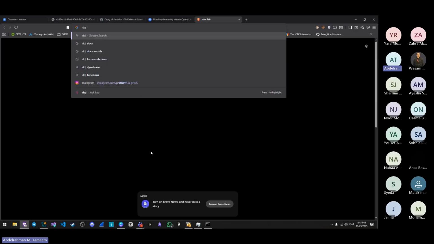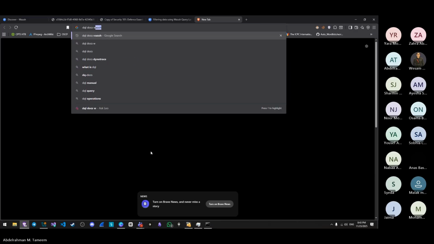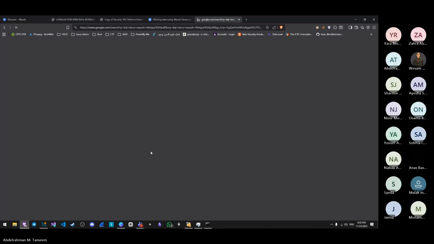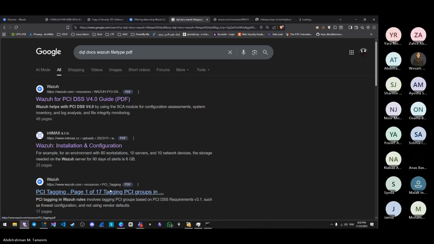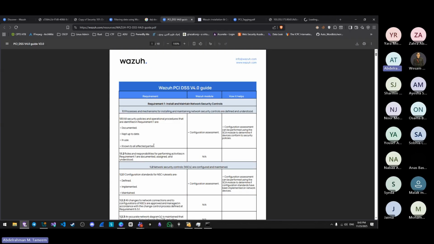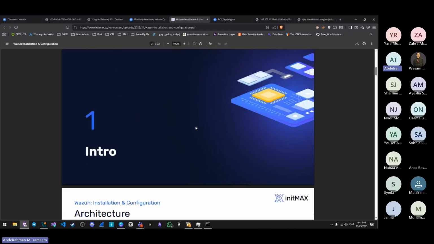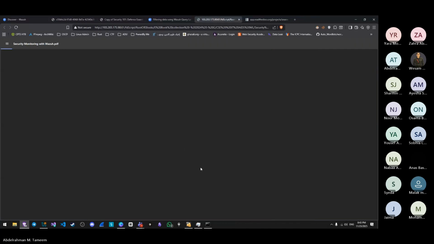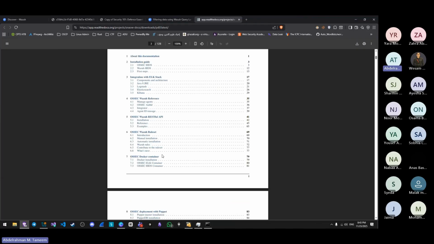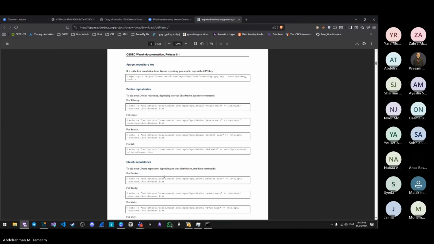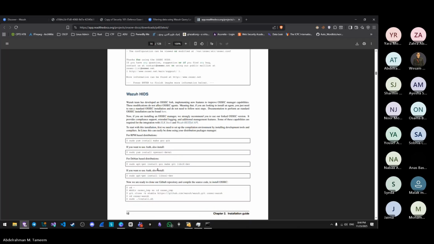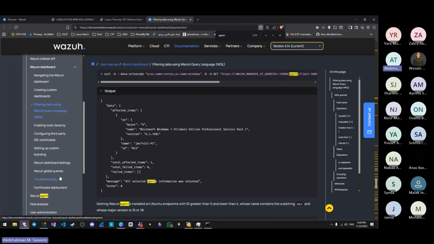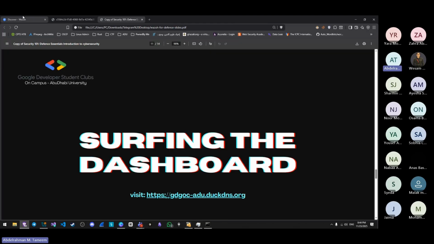DQL docs Wazuh, file type PDF. I hope we can find something. Okay, not here, unfortunately. Not this one. Okay, so I can't really find it here, but it was somewhere here. But it's totally fine. We're not going to waste time on this.